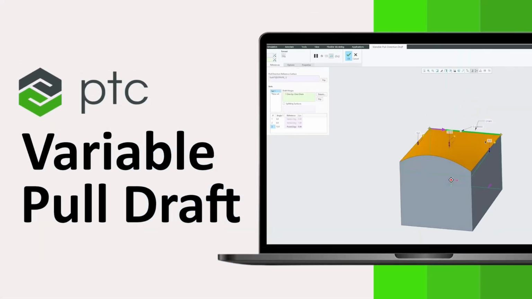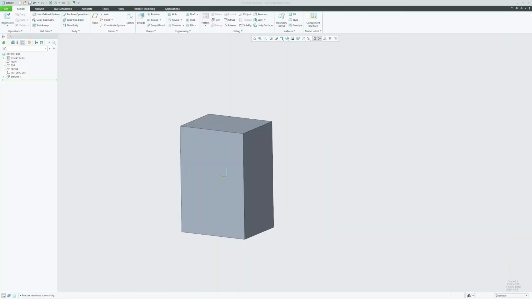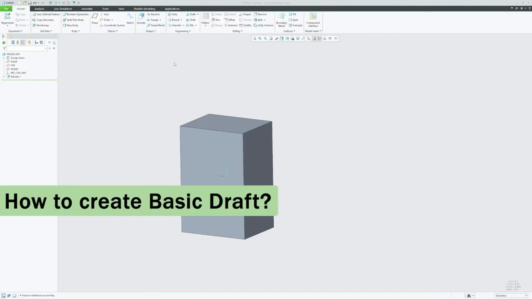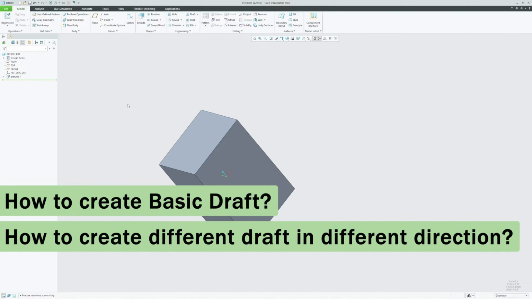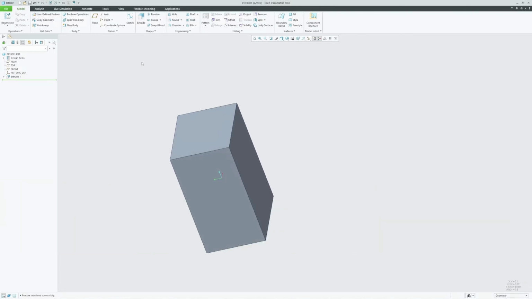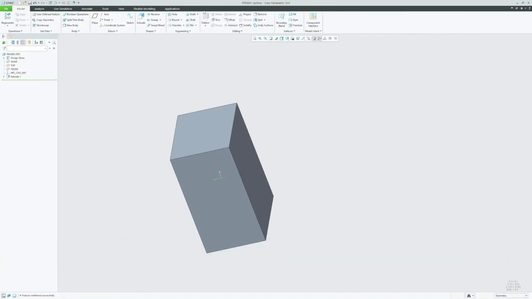In this video, we will talk about a variable pull draft. This video is going to be our last video in this draft series. In our previous videos, we saw how we can create a basic draft. Then we also saw how we can create different drafts in different directions of the draft hinge. Now we will talk about a variable pull direction draft. So without further ado, let's get started.